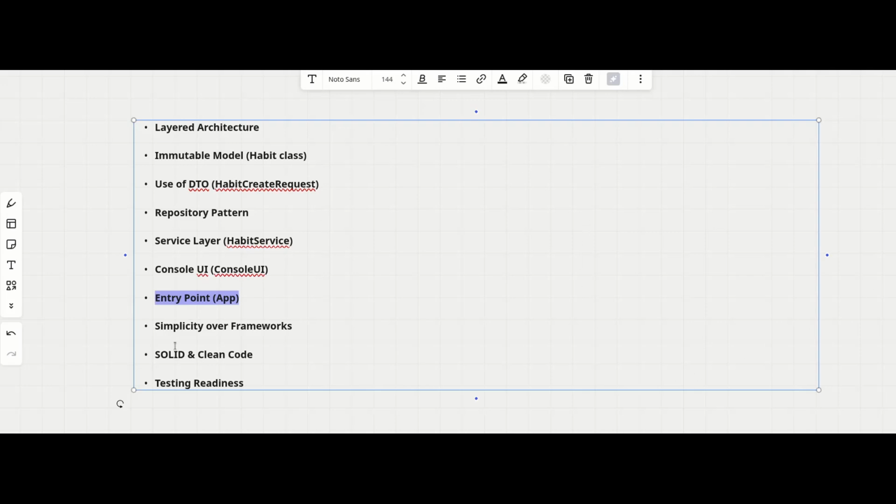And next, we have simplicity over frameworks. We avoided Spring, Hibernate, or other heavy frameworks. Why? Because frameworks can obscure underlying principles. This project serves as a teaching foundation, showing how to structure clean, testable code without relying on the automatic configurations these frameworks offer. Once mastered, these patterns transfer directly to larger enterprise-grade frameworks.